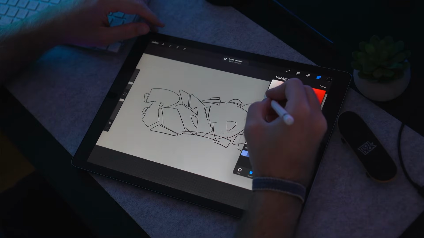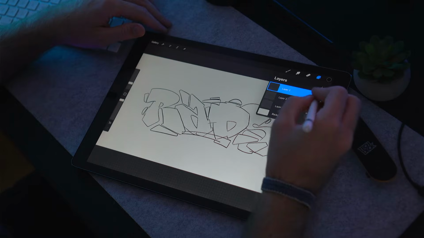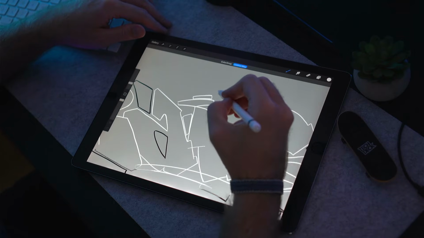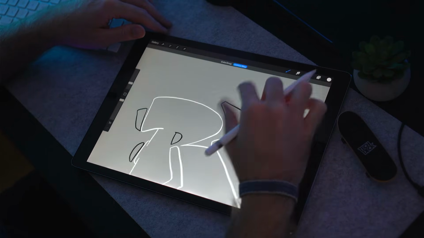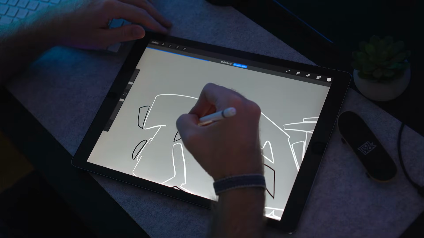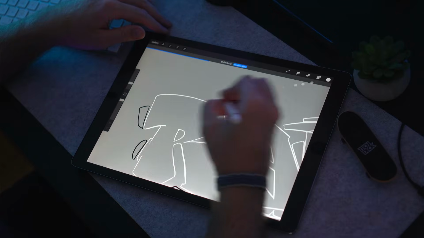Then I added a light gray background and I duplicated the outlines layer. Next, I changed the color of the outlines copy to white. I'm doing that because I want to fill the letters and the main color of the filling will be white. So after I change all the outlines to white, I will also fill the letters with the white color.